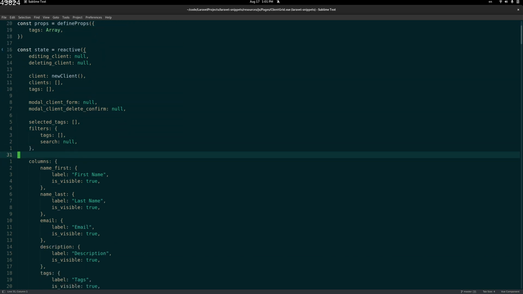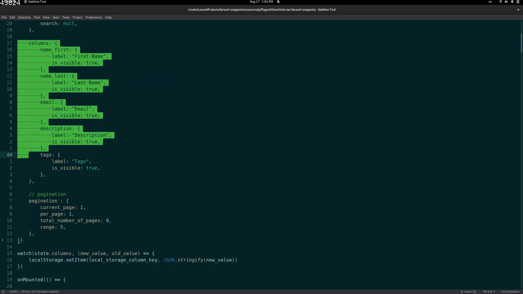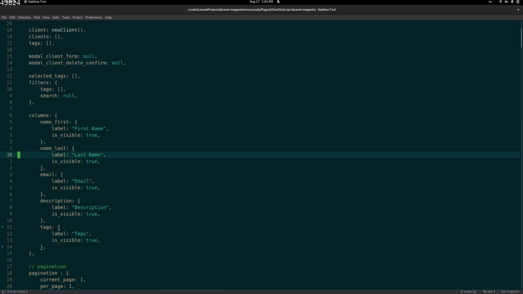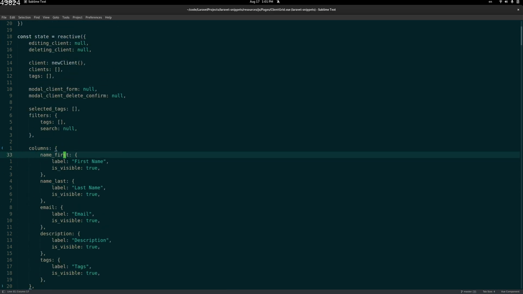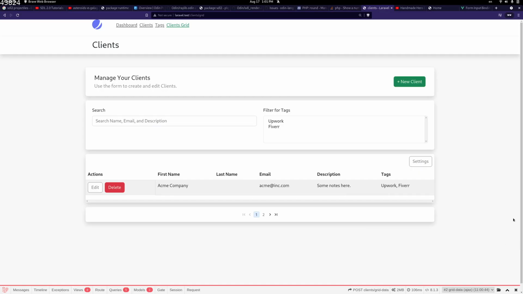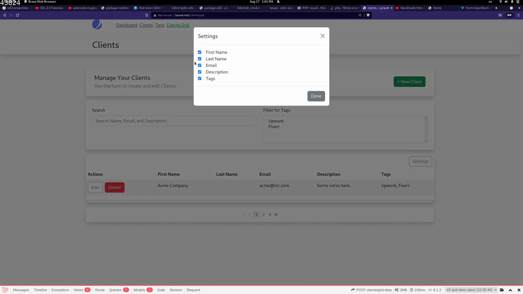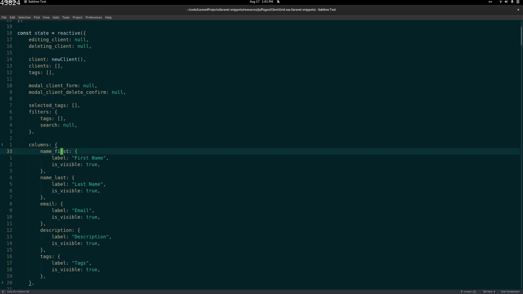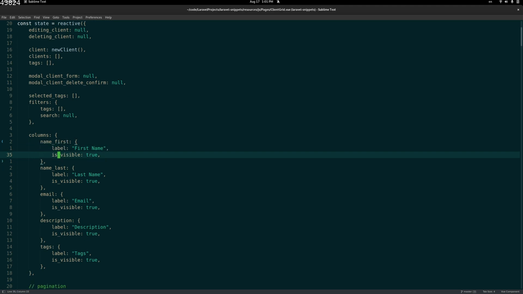Down in our reactive state, I've added an object of columns, each tag. So name first, name last, I've tried to match to basically what I'm using for the fields in the database, just to keep things consistent. I have a label field just so that when a user is looking at the settings here in the modal, they have a nicely formatted name and they're not looking at the key, for example, name underscore first. So I have the label, and then the Boolean is visible for each one.